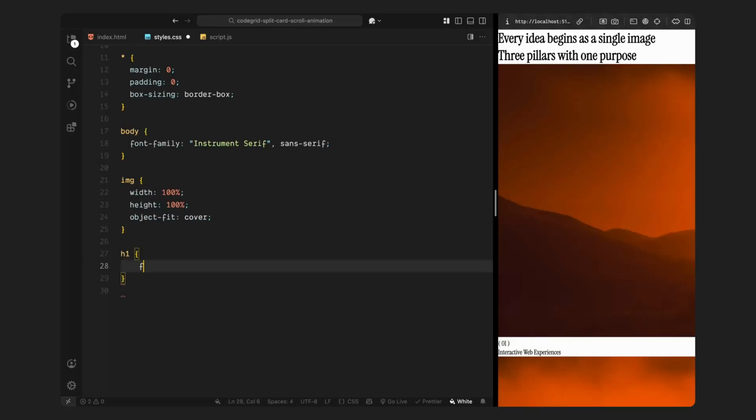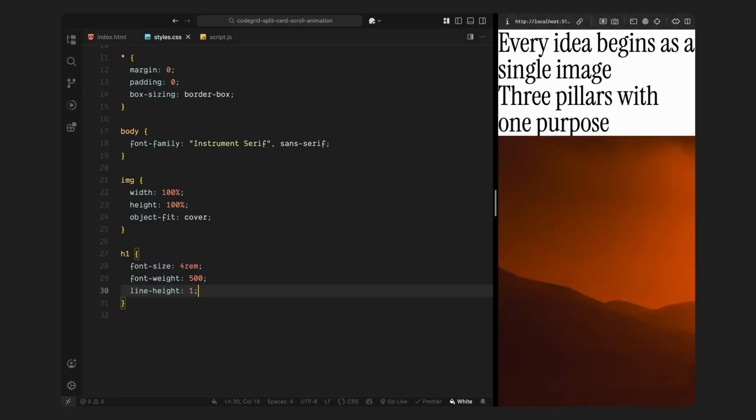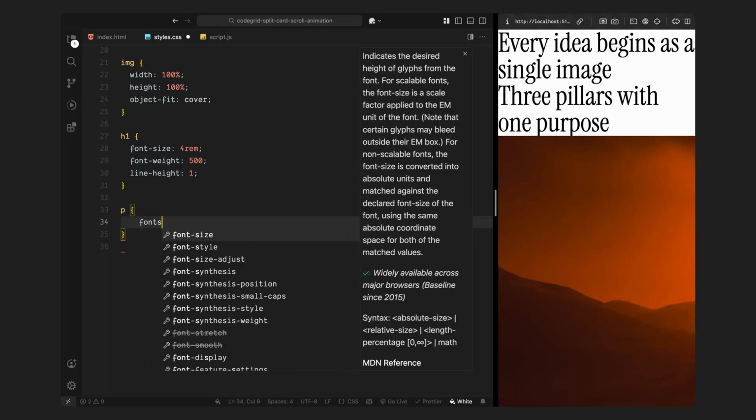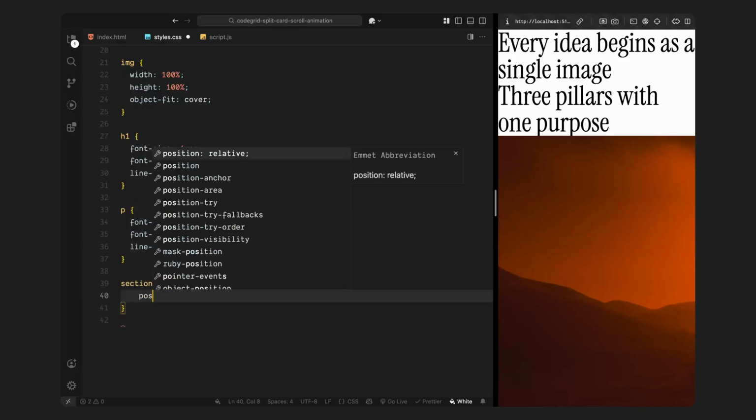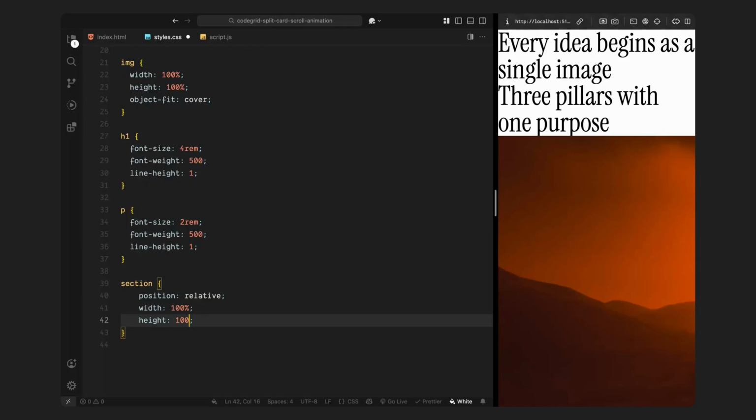Next, I'll style the headings and paragraphs. The headings will be large, bold, and tightly spaced, perfect for that clean, modern look. Paragraphs will follow the same line height and weight for consistency. Each section, intro, sticky, and outro, will take up the full screen height. They'll all have background and text colors pulled from our variables, along with some inner padding for breathing room.